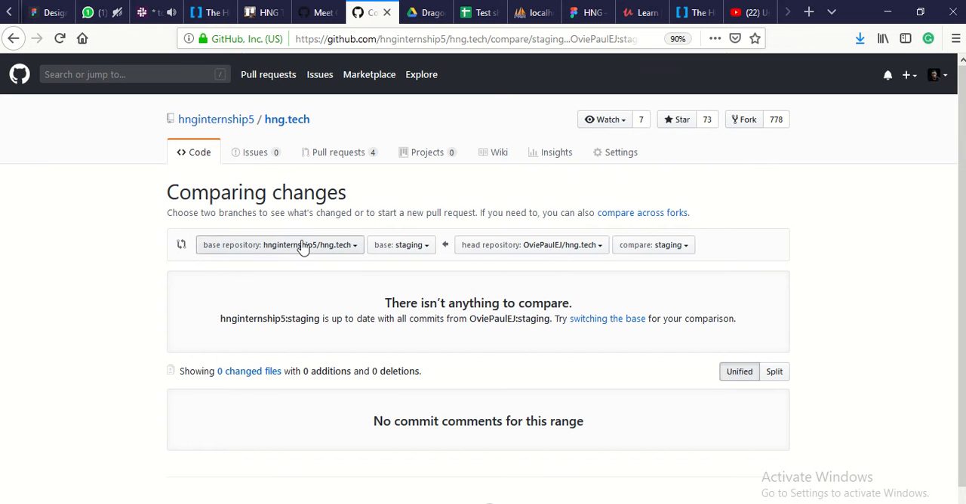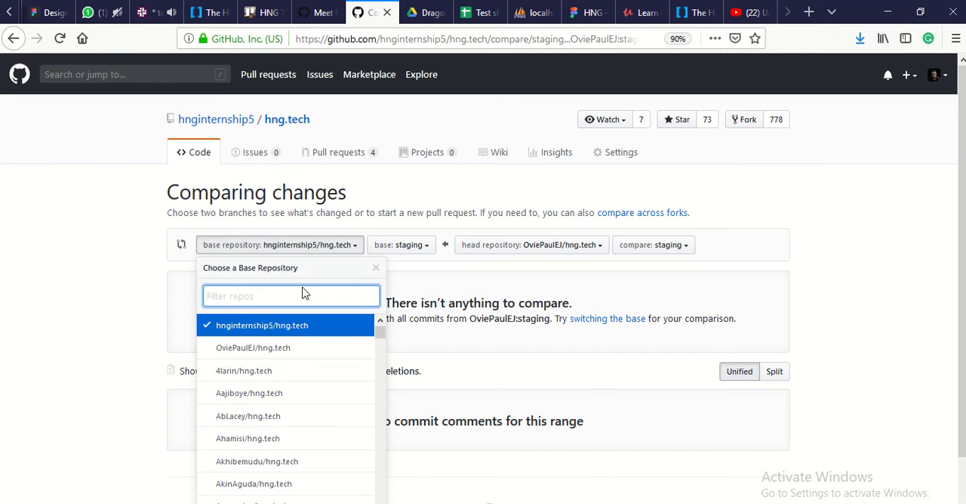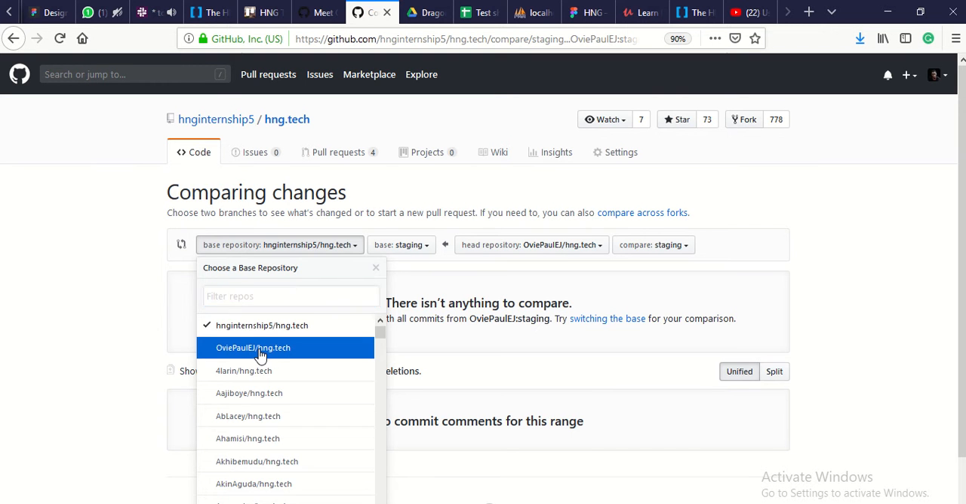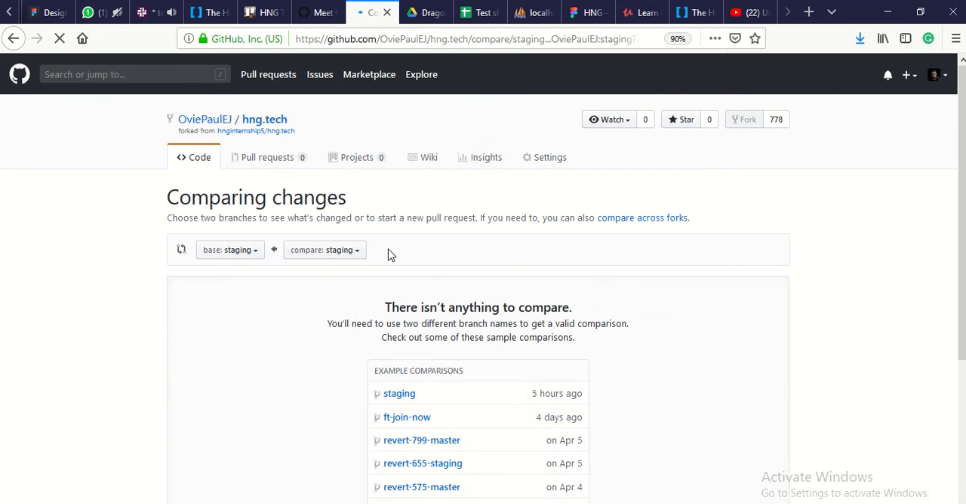So here, what I want to do, you can see you have the base repository here and you have the head repository here, and you can see this arrow. So basically, anyone that is on this side is going to be merged into this one, and this is the base. So what I want to make the base now is my own repo, which is Paul-Ejukorlem hnd.tech. You can see it's updating, and because the one on the left was Paul-Ejukorlem and the one on the right was Paul-Ejukorlem, it's telling me there isn't anything to compare. So I'll go to compare across forks again, and I can change this one.